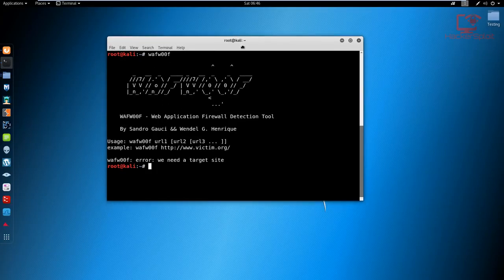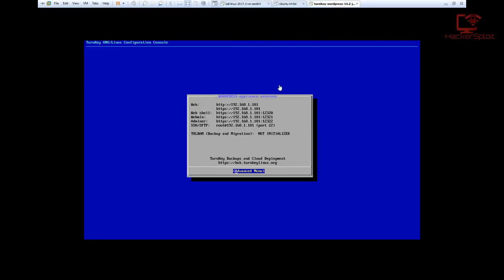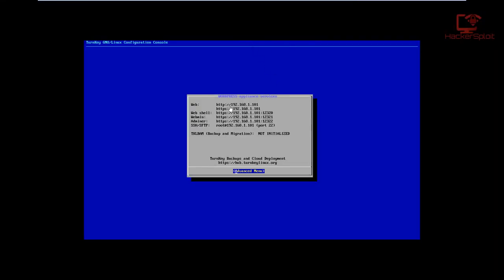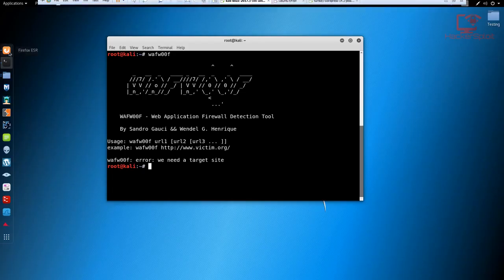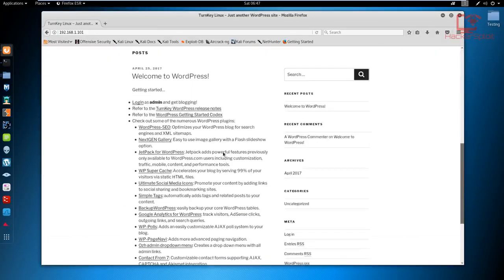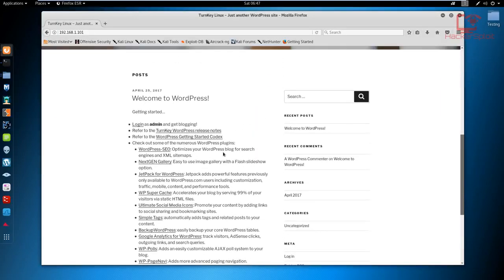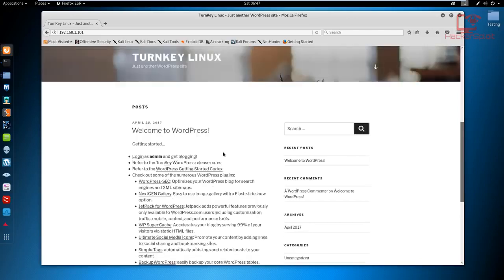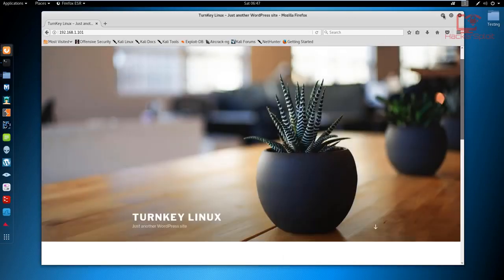Okay, in this case, I have my WordPress server running here, and as you can see, the site is being hosted on 192.168.1.101. Alright, so I have that IP opened up in my browser, and as you can see, it's a WordPress site, and this site is vulnerable, and this is what we're going to be performing the penetration tests on later on. But for now, we want to find out whether it has a firewall.